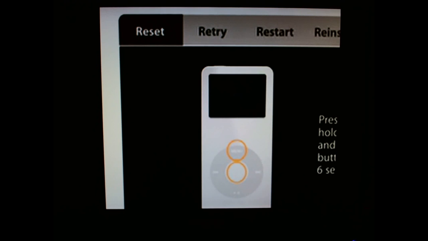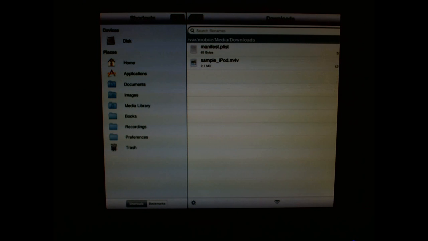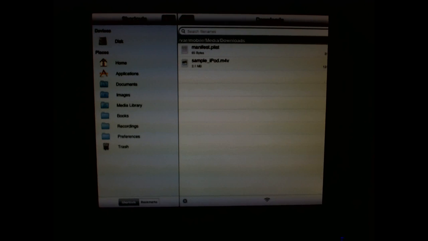I download it from a website, and I can decide what I'm going to do with the file with iFile. Once I'm done with it, I can delete this file and move on.